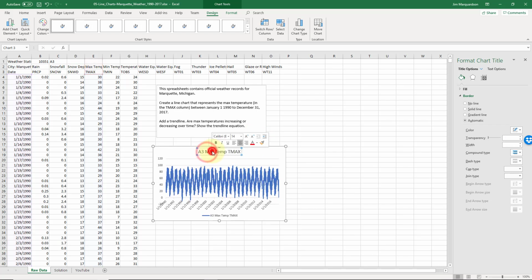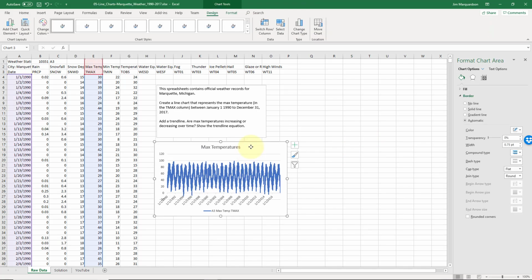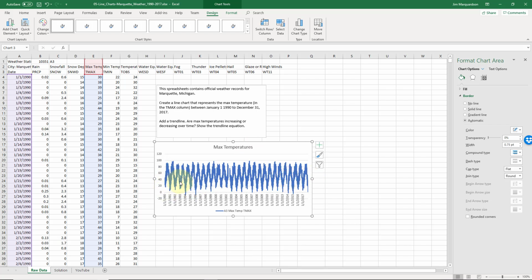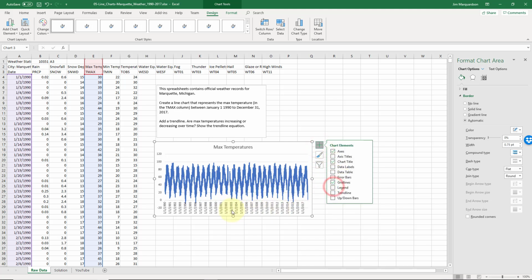So here we have this label. We can change this manually to "Max temperatures." That would work just fine. So this chart, there's a lot of data represented on it, thousands of observations. Let's take a look. Let's get rid of that legend because it doesn't matter anymore because we only have one value on our y-axis.